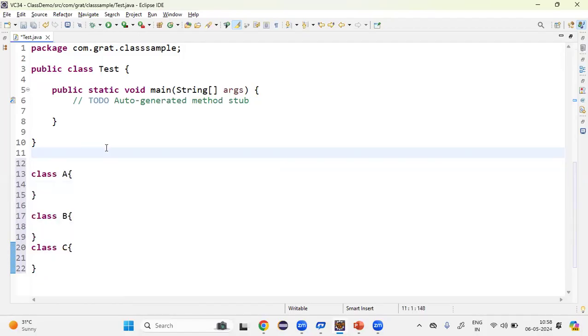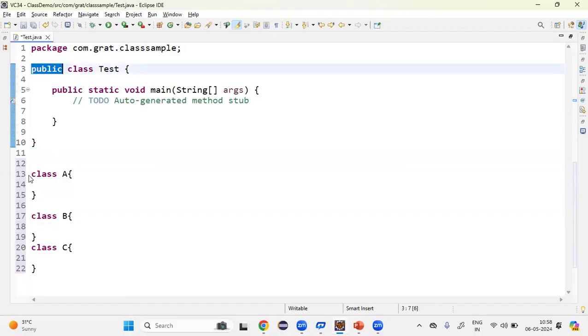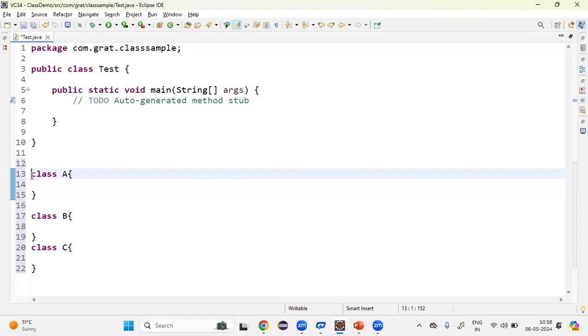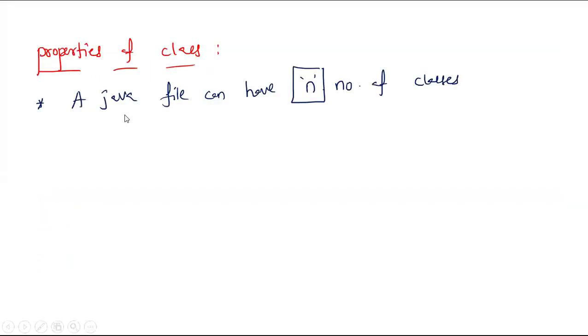And here you may have one doubt. What is the access modifier? Public. Here, are we using any access modifier? No. Then what's the access modifier? That's the meaning of default. When we don't write anything in place of the access modifier, that becomes a class with the default access modifier. So these A, B, C are classes with default access modifier. Understood? So that's the first property: a Java file can have n number of classes.